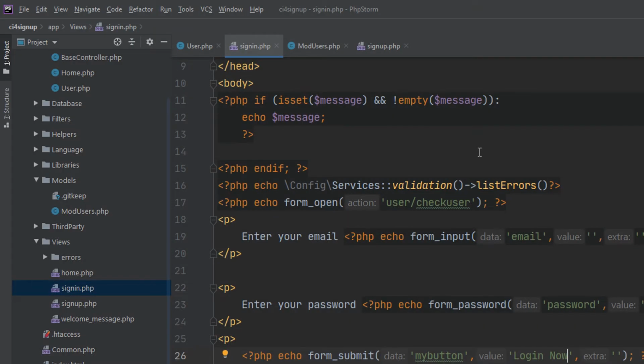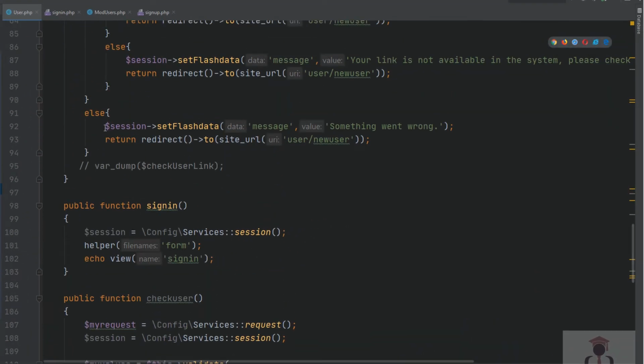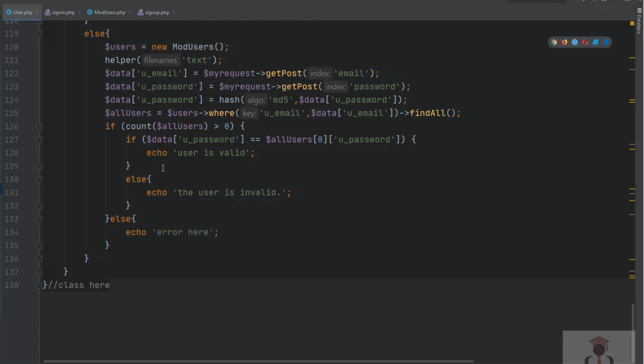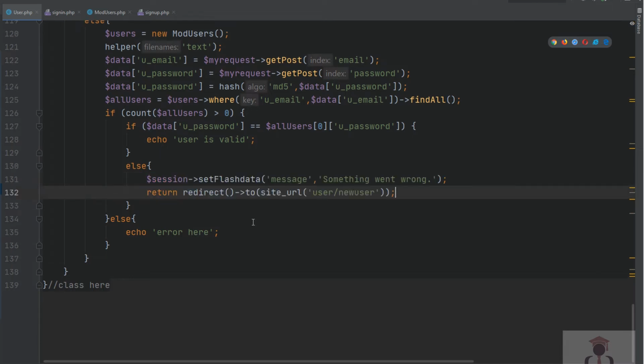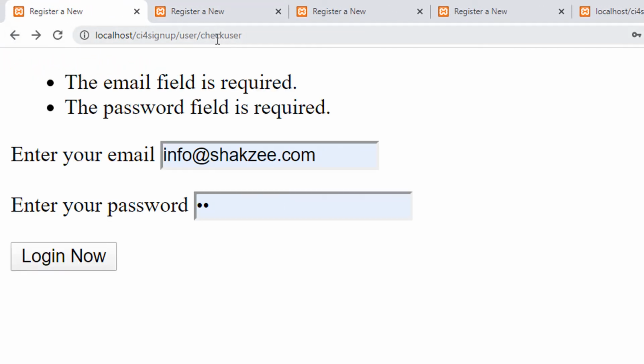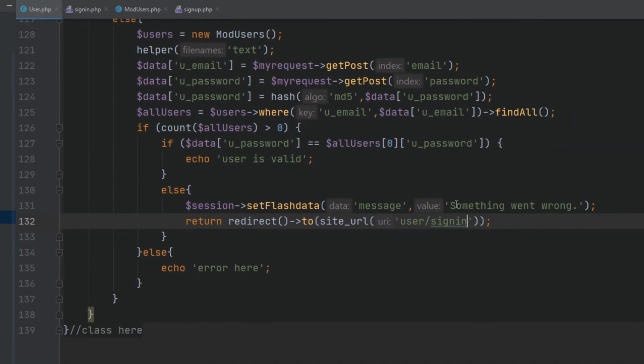So now you have to set the values and redirect to here. How can you set the flash data? Just copy this and paste it here. The user is invalid, and redirect to the login form. So this is the sign in form. I'm saying the user is invalid, please check the credentials.